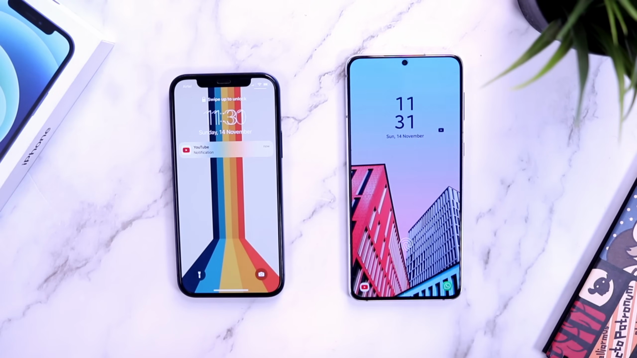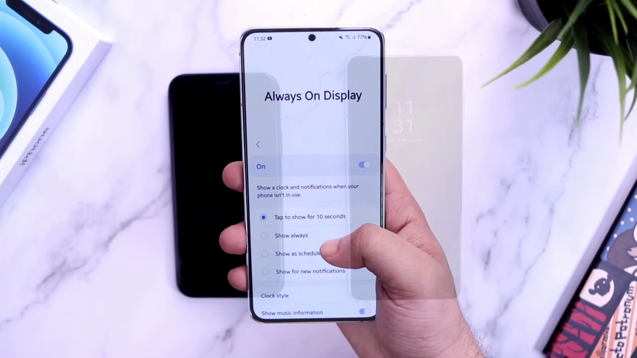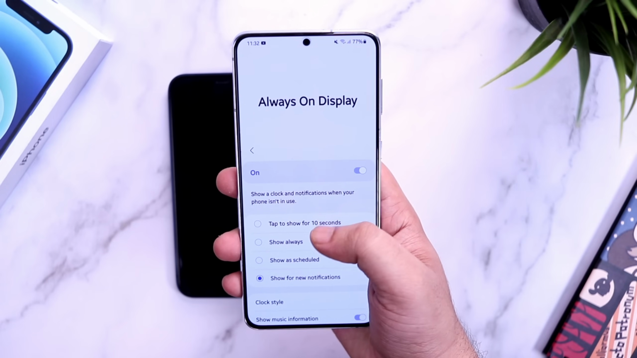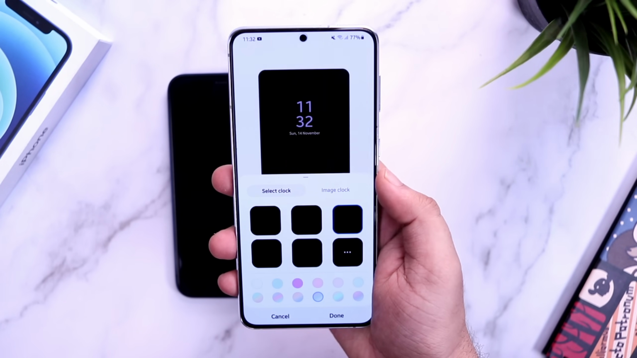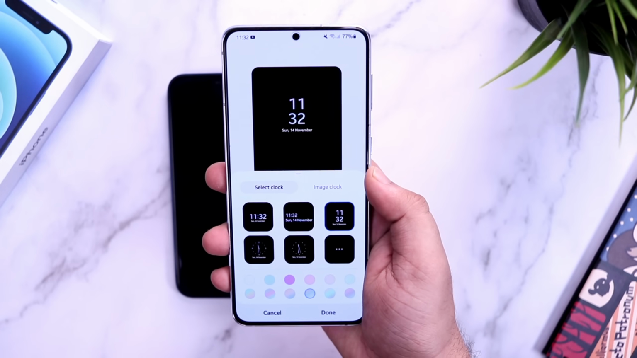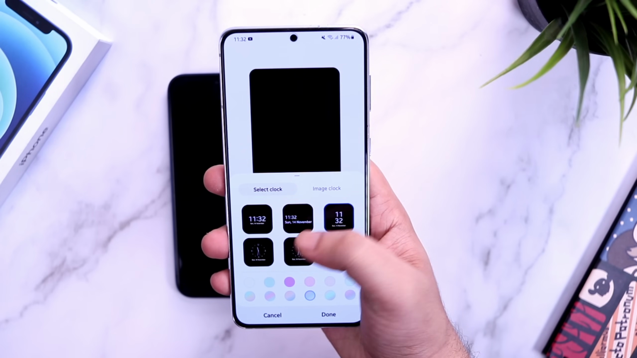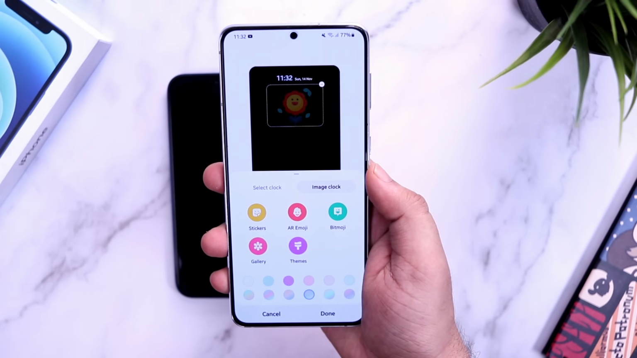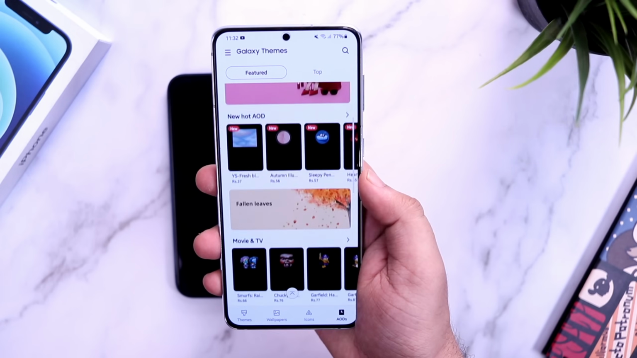Alright guys. First things first, let's start off with one of my favorite features of Android, that is the always on display. Samsung One UI 4.0 not only supports always on display, but it also offers a lot of customization. It lets you choose when you want the always on screen. You can select show always, tap to show or show as scheduled. Next, you can choose from a variety of different clock styles and you can customize the color as well. Not only this, you can also add GIFs, stickers and download themes from the Galaxy Store. So basically there is a bunch of customization that you can do with the always on screen.